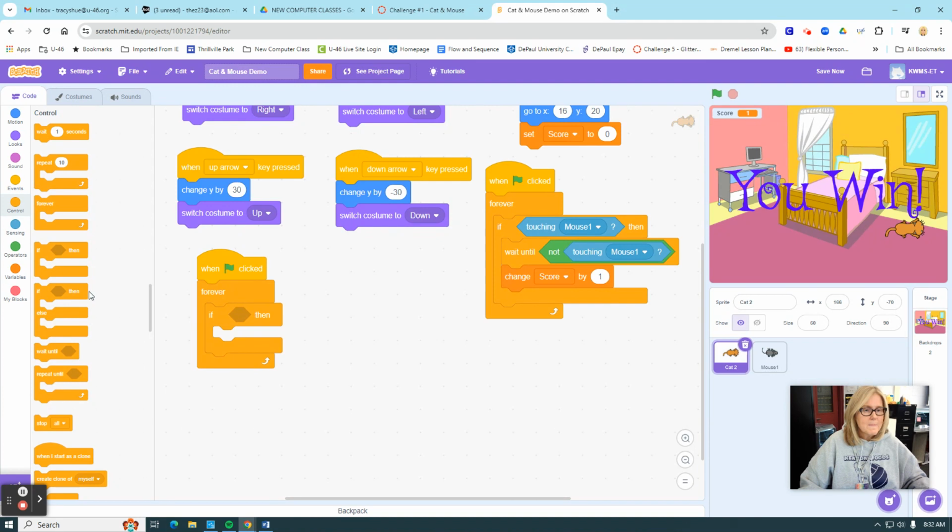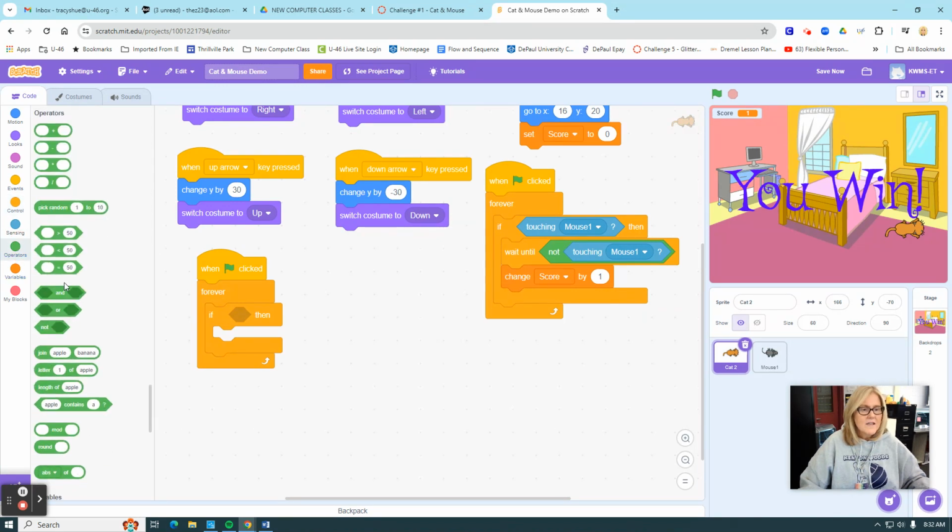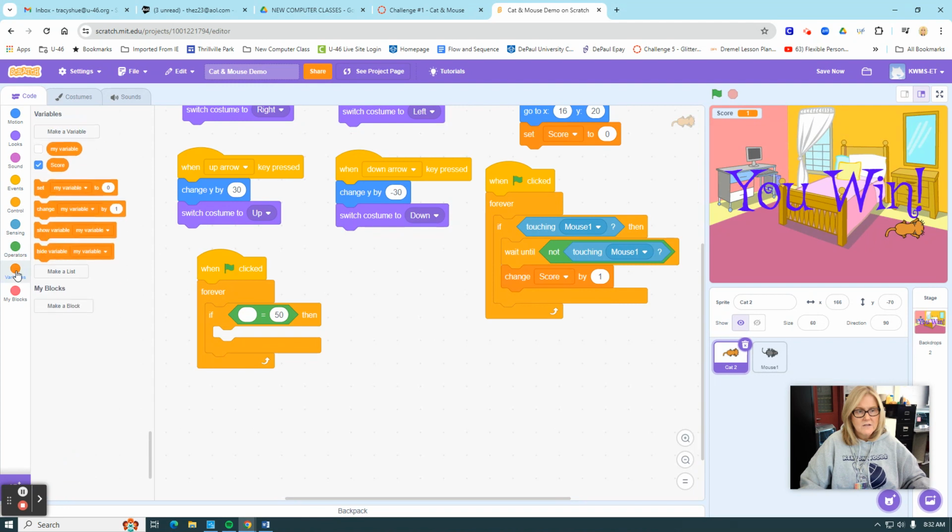Okay. So I'm going to go to operators, and there's an equals. There's a circle equals 50. Can you please drop that inside the hexagon? In this first circle, we want to say if the score equals. Okay, so we're going to grab our score variable. So let's go to the dark orange variables category. Grab the round block that says score, float it over that white circle till it glows. I'm not having my player play till 50. I'm going to have my player play till 5.